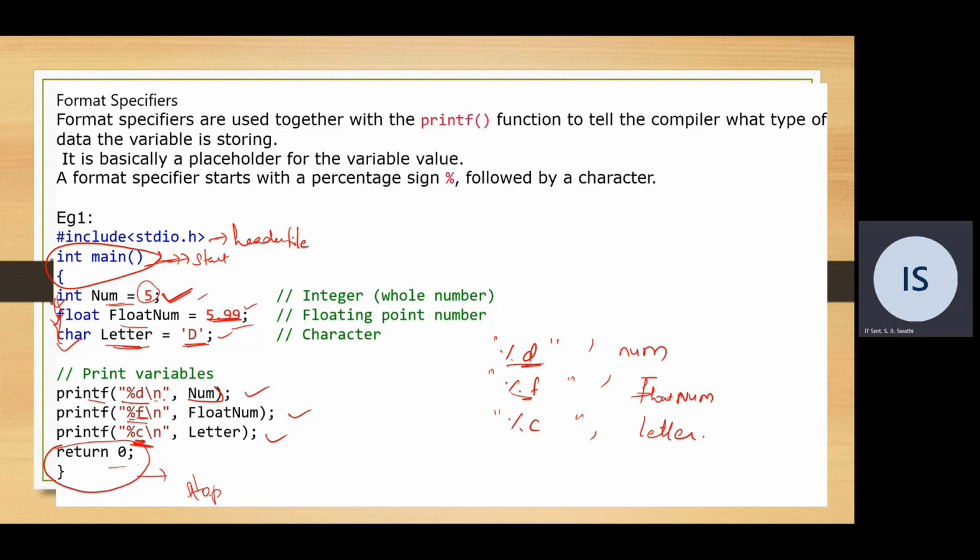Then we are using slash n also. We use slash n to indicate that when our output is displayed for each printf, it should be printed on a separate line, not all the things on one single line. That's why we are using this. So the first one, printf percent d num, will print 5. After this, due to slash n, the cursor will go to the next line and wait for the output of the next statement.